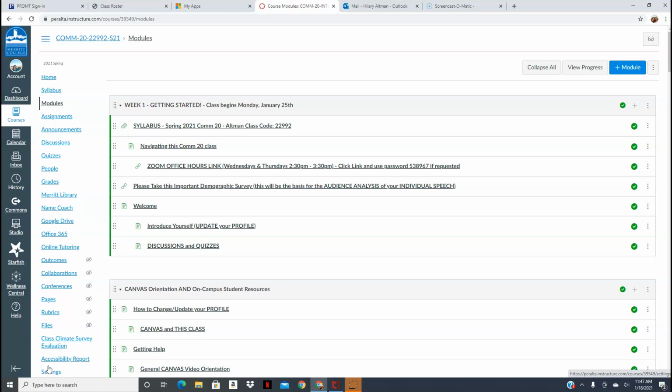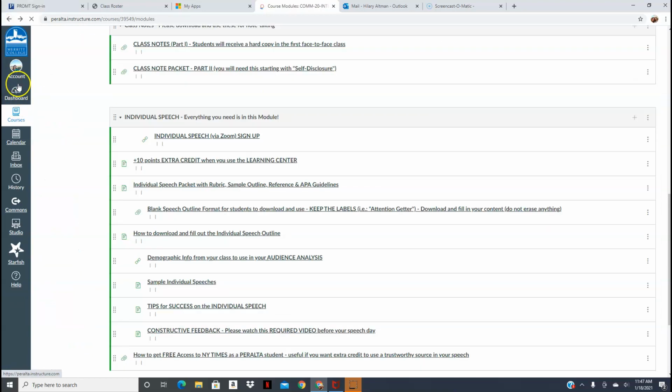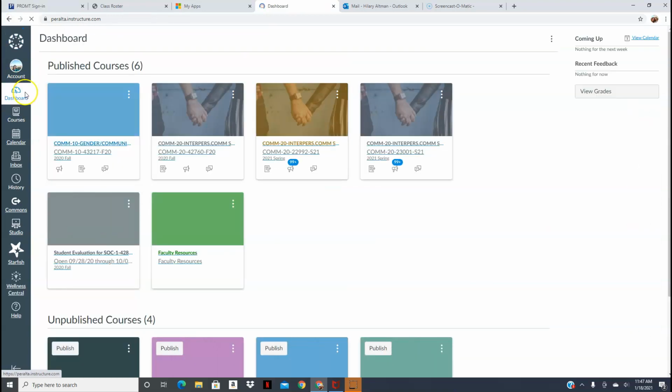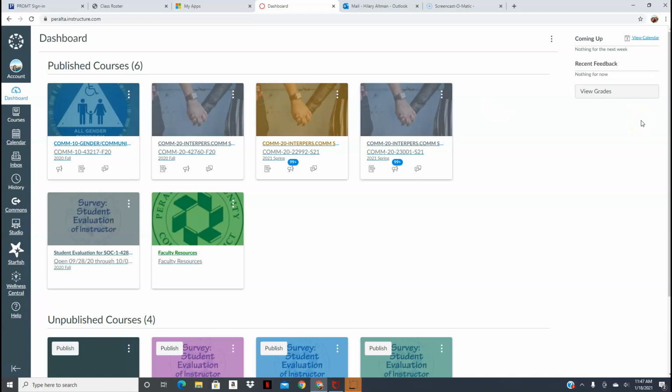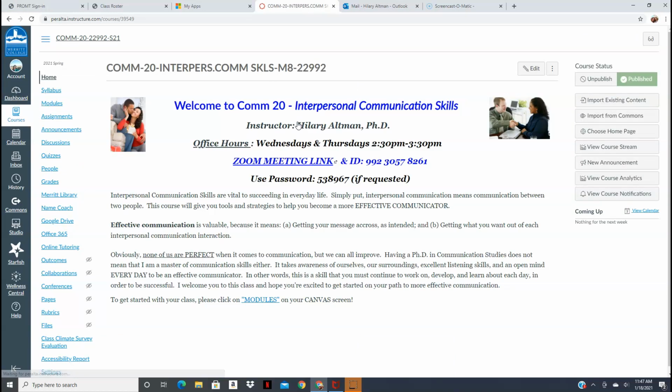I'm going to walk you through how to successfully navigate our Canvas page so that you can do the best job in this class possible. So let's start with, how do you get to this Canvas page? You should be able to access Canvas from your Peralta page, and you're going to be on your dashboard. And then here's our class 22992. Click on that, and you should come to this home page.